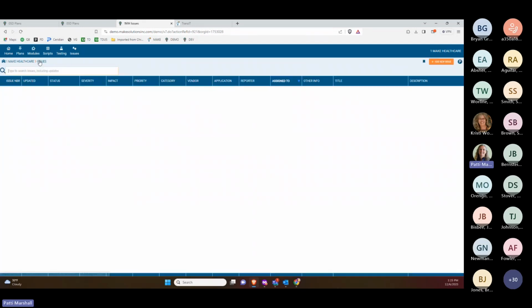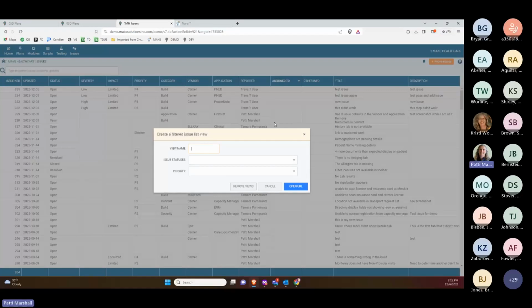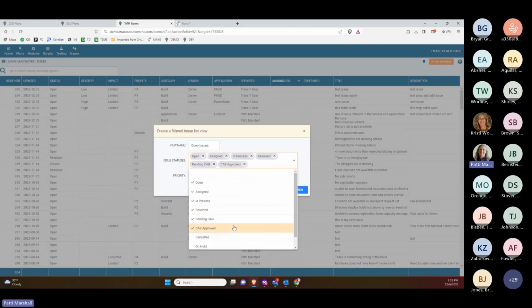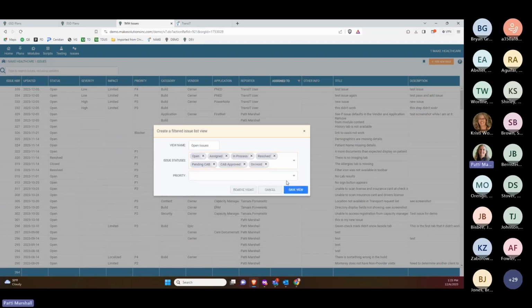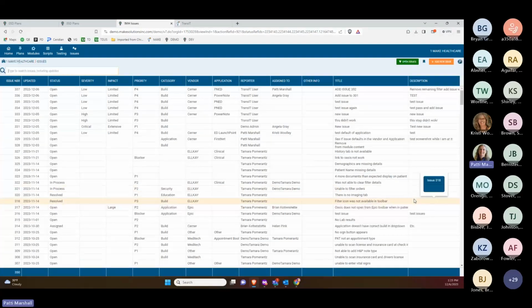Another piece of functionality that we're just starting to roll out is the ability to build a bookmark. Right now, you can only build one bookmark. So once I've built the bookmark, it stays there until I decide I don't want it. For example, I could build a bookmark and call it open issues, and I could say that the statuses I want are the statuses that, for this organization, are considered open. Once I save that, it stays here as a bookmark and it filters to those open issues.